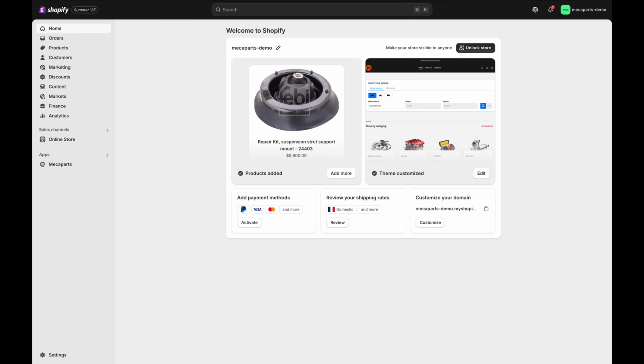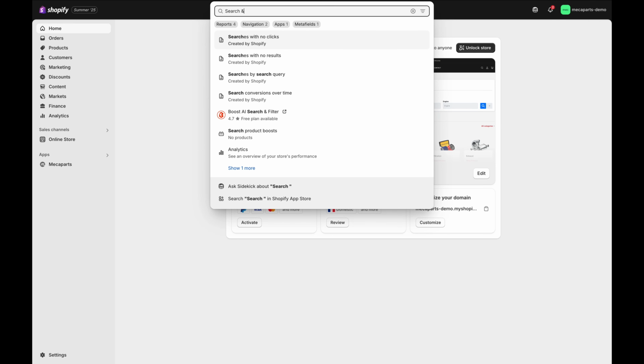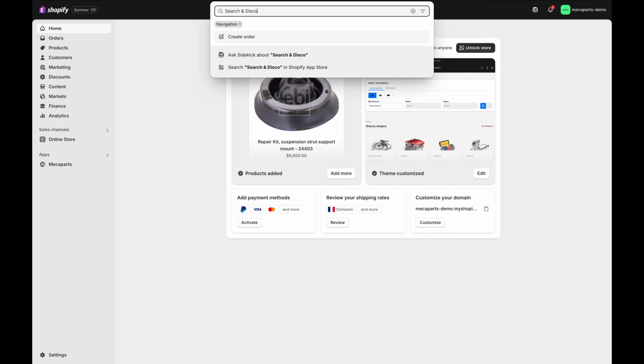In today's video, I'm going to show you how to configure your store to ensure the Mecaparts app functions optimally. Let's start with the vehicle filter. This filter allows you to filter your products by vehicle. For this step, you'll need to use Shopify's free search and discovery app.